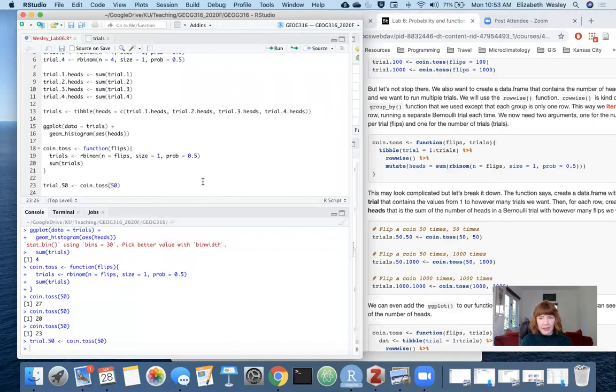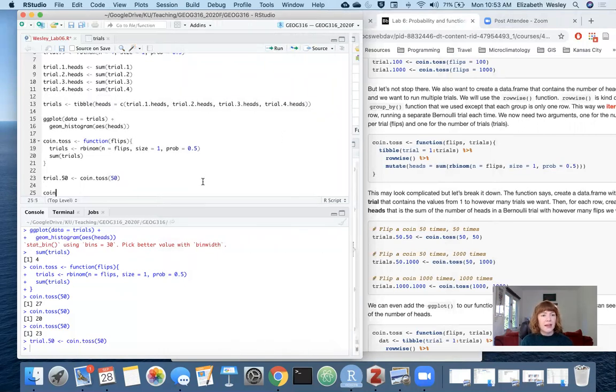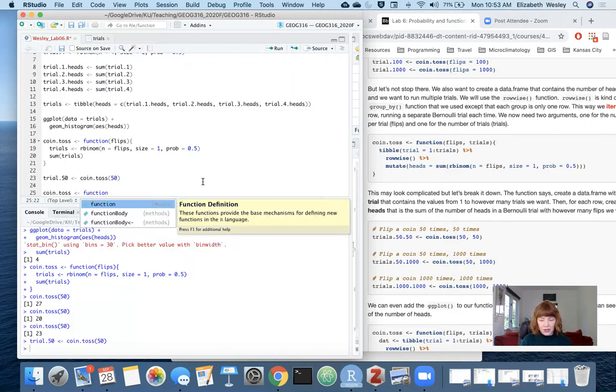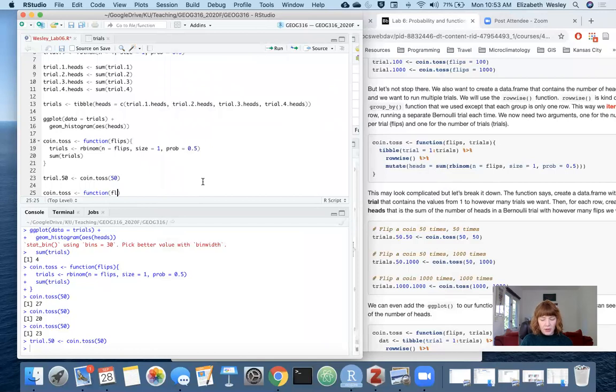All right, so let's come in here again and let's redefine our function. So we are overwriting it at this point because we're expanding on it. So again, we open our function. The arguments, we want the number of flips, but now we also want the number of trials. So you can see those arguments are separated by a comma, the same as they're separated by commas in any of the basic R functions that we've used that we did not create.